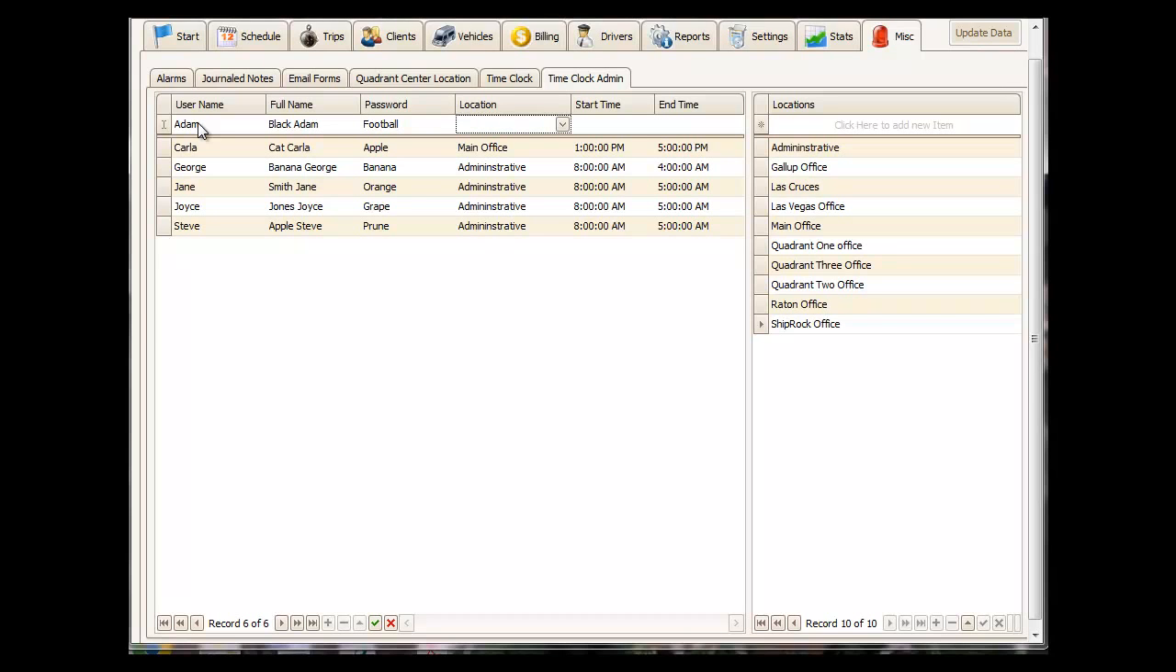The fourth field is location. Each user must be assigned a location. The location is actually the 7th field, which is to the right, and we'll discuss that in a short time. But every employee must be assigned a location. It has a drop-down box. You click on the arrow and choose the location where that person is going to be assigned. You can have one location or many locations, but in this case we're going to say Adam is going to be in the administrative location. You push tab on your keyboard to go to the next field.